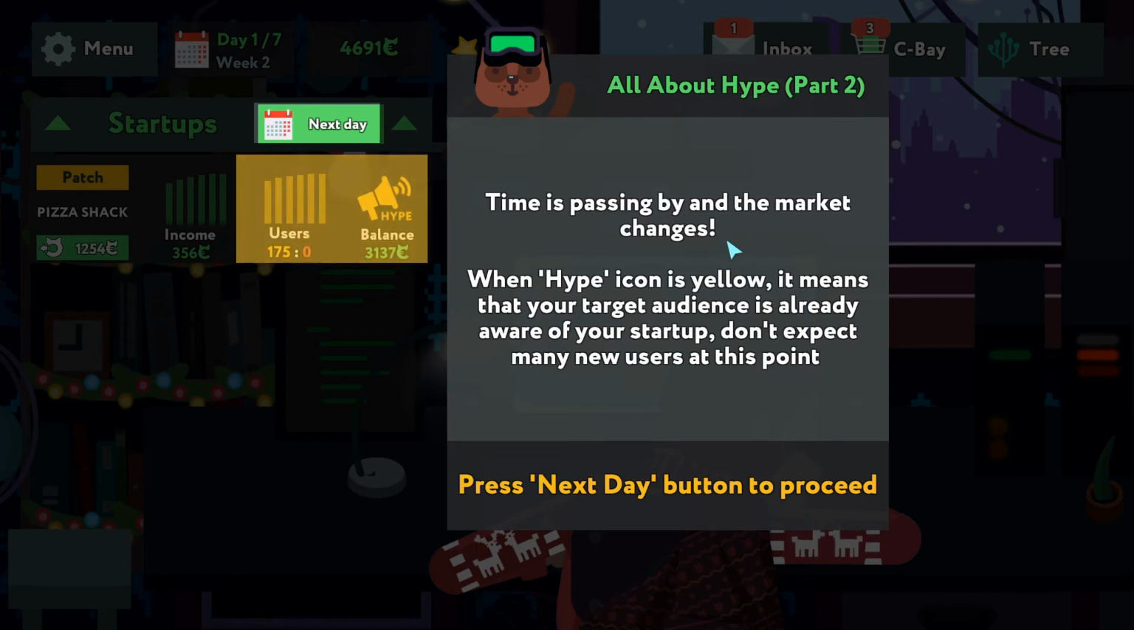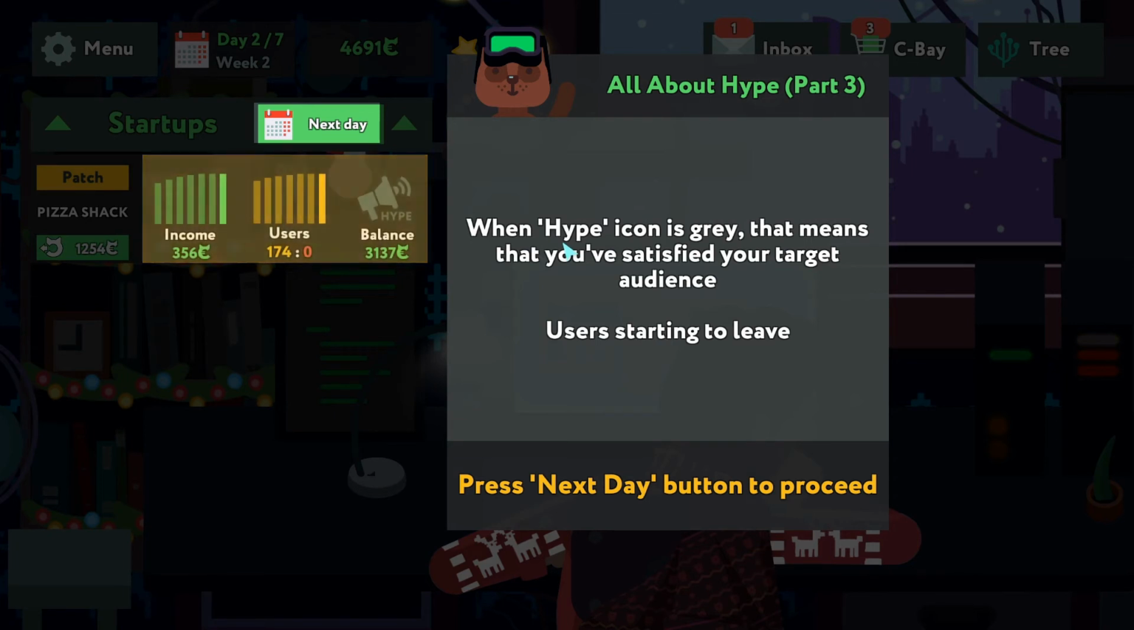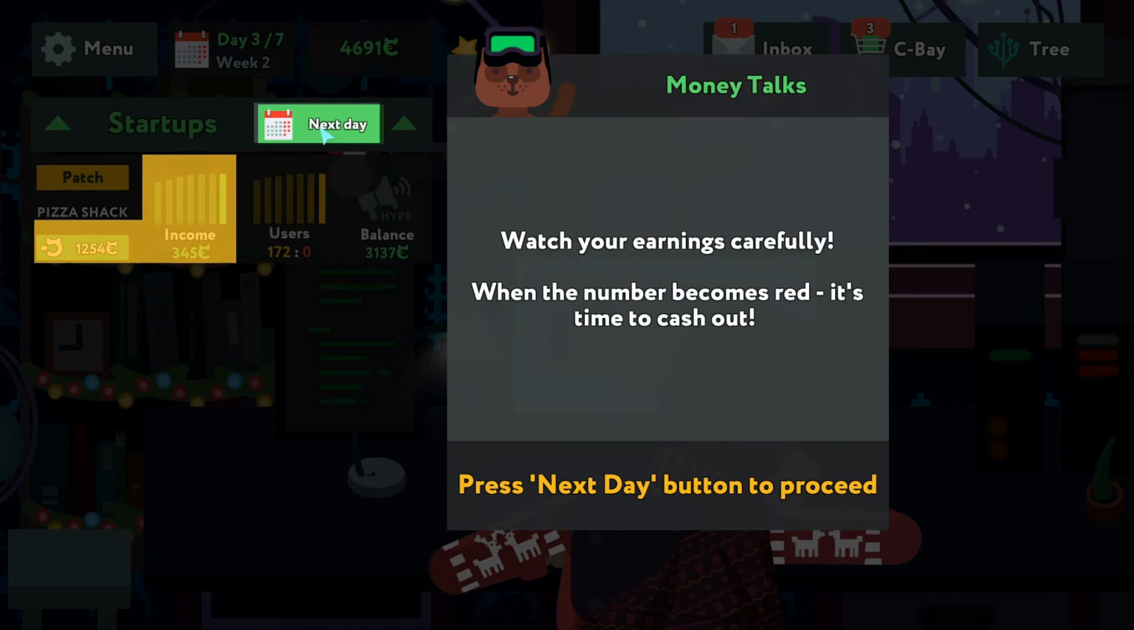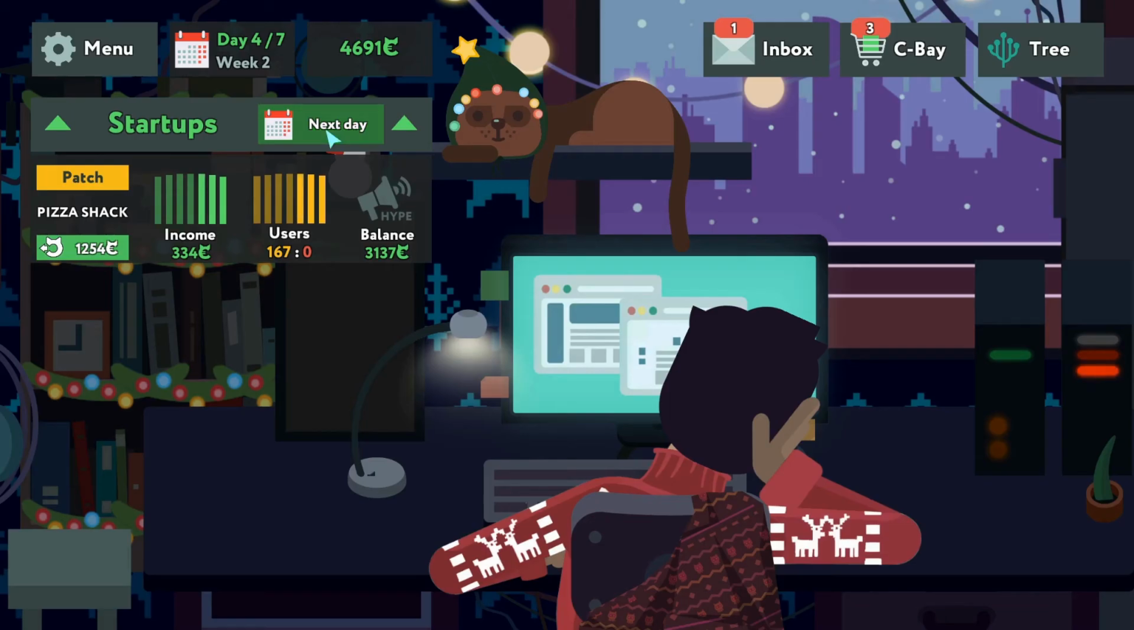Time is passing by and the market changes. When hype icon is yellow, it means your target audience is already aware of your startup. Don't expect many new users at this point. Okay. When hype icon is gray, that means you've satisfied your target audience. Users starting to leave. Watch your earnings carefully. When the number becomes red, it's time to cash out. Press next day button to proceed.